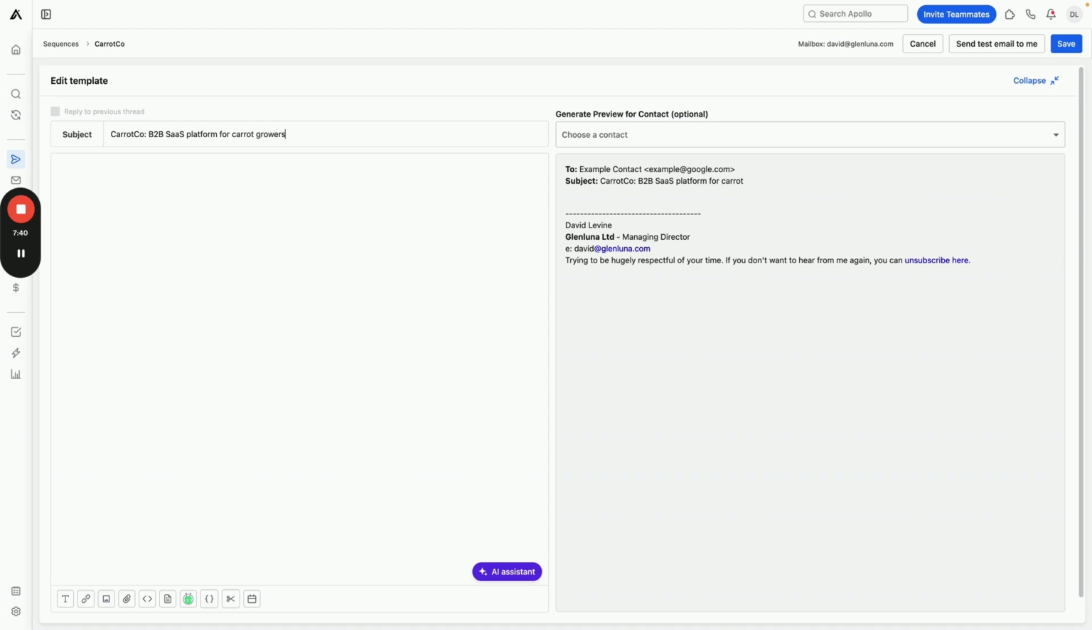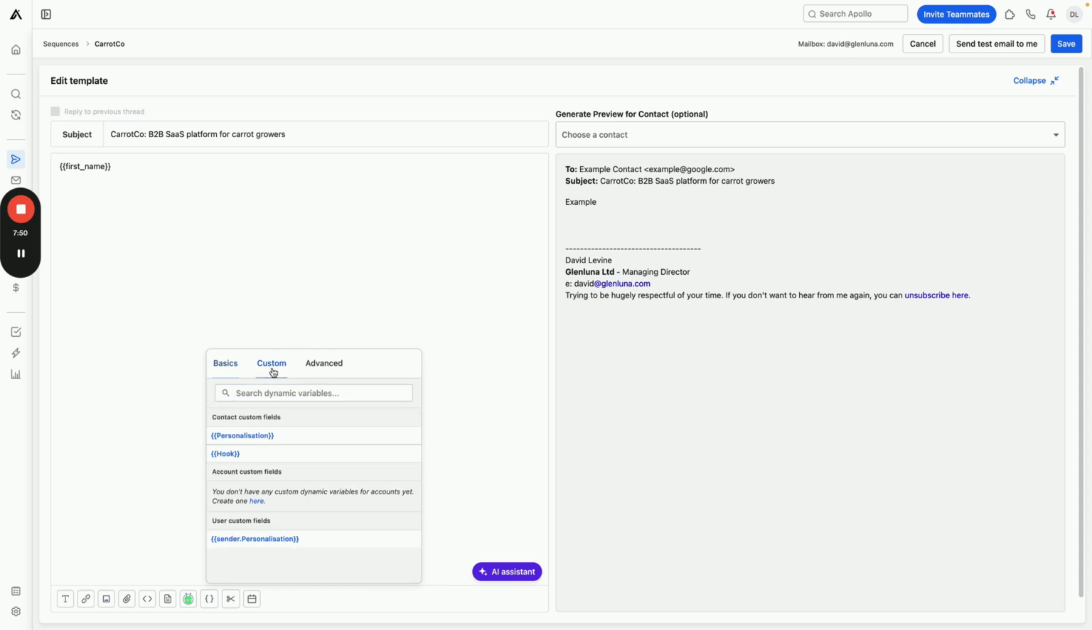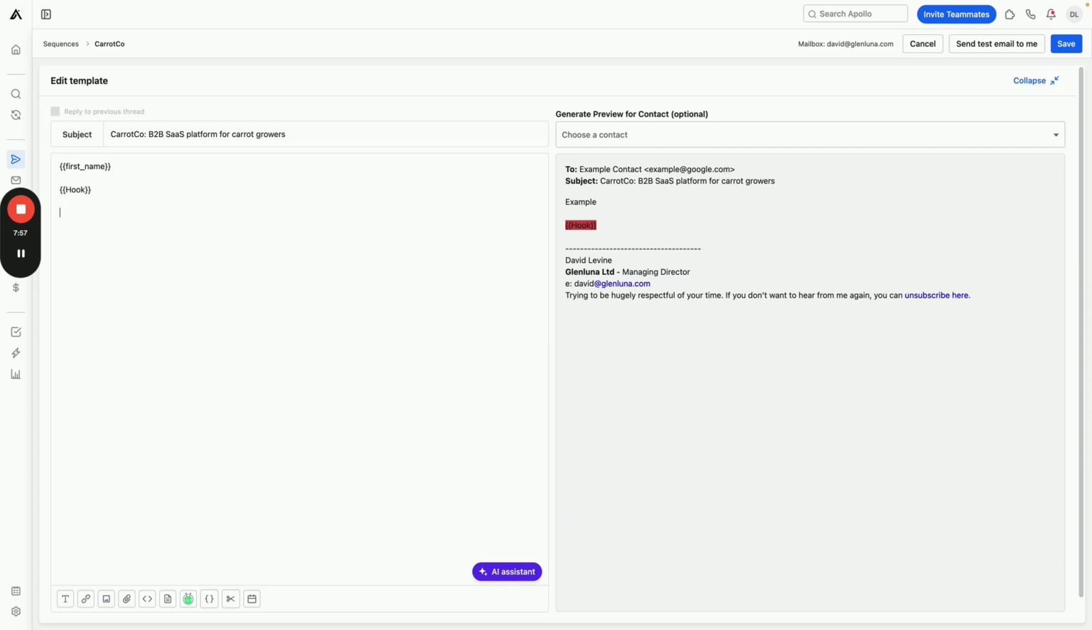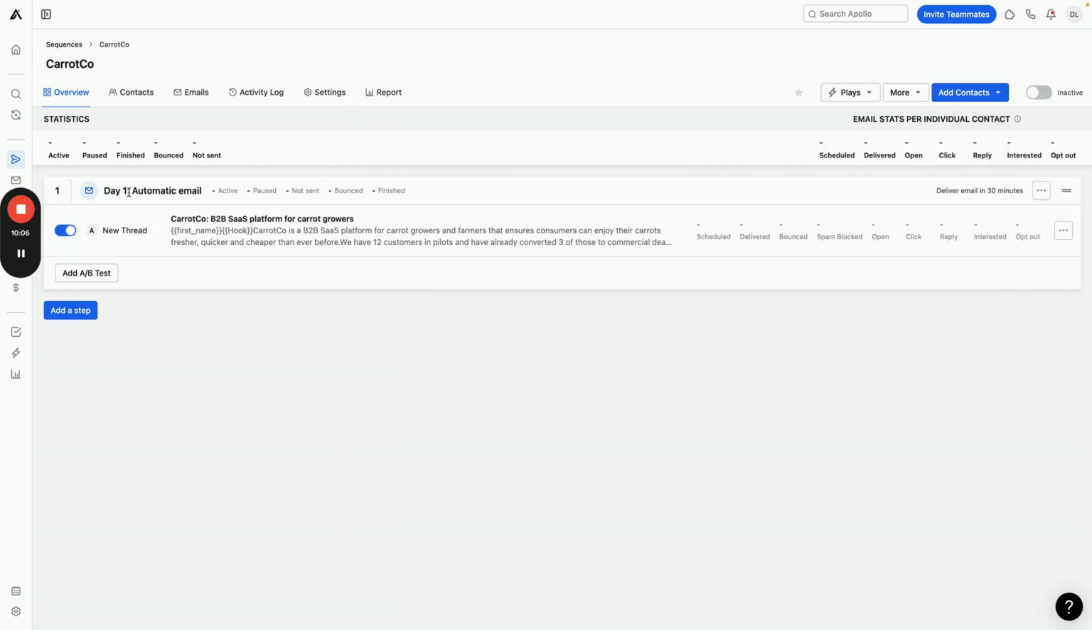Okay. Now, and this is on the left-hand side, go to the bottom to the dynamic variables, we go first name, and then we go hook. If you go into custom, this is hook. Remember we created hook a minute ago? So this is hook, okay? And now we create the generic text that everybody will see. We're going to click save, first of all. And then, so that goes on day 1.